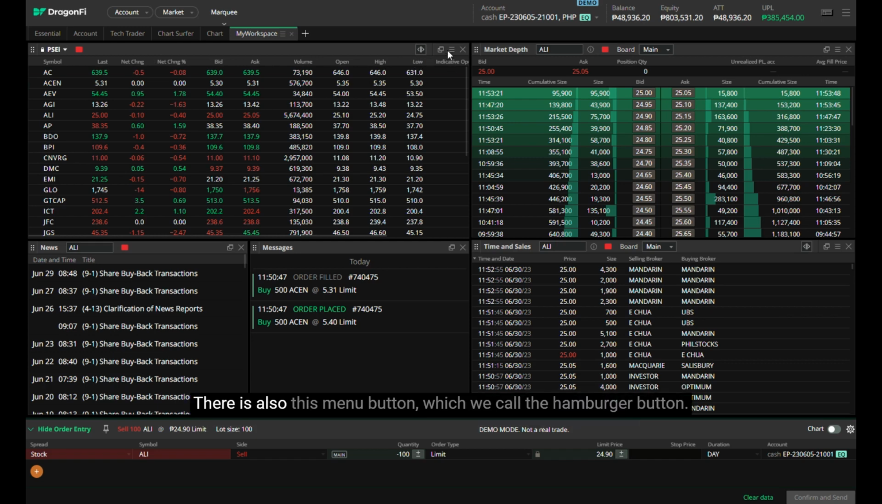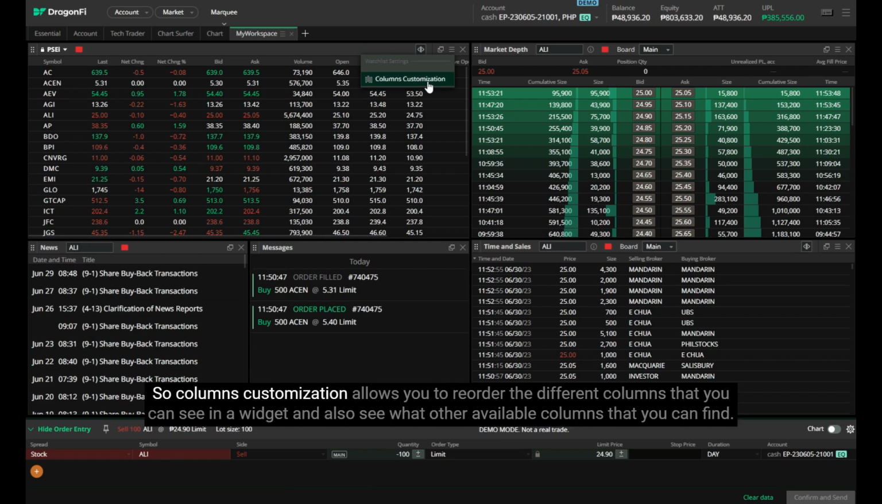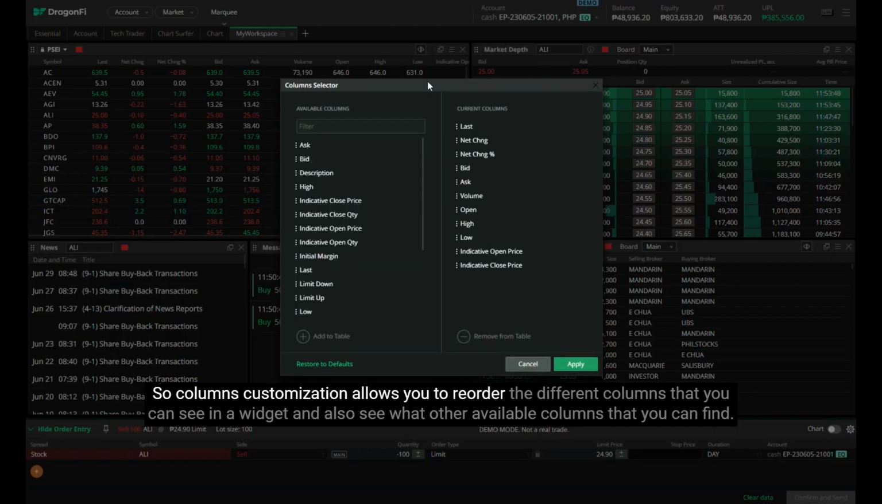There is also this menu button, which we call the hamburger button. You can click on this and you can find columns customization here. So columns customization allows you to reorder the different columns that you can see in the widget and also see what other available columns that you can find.